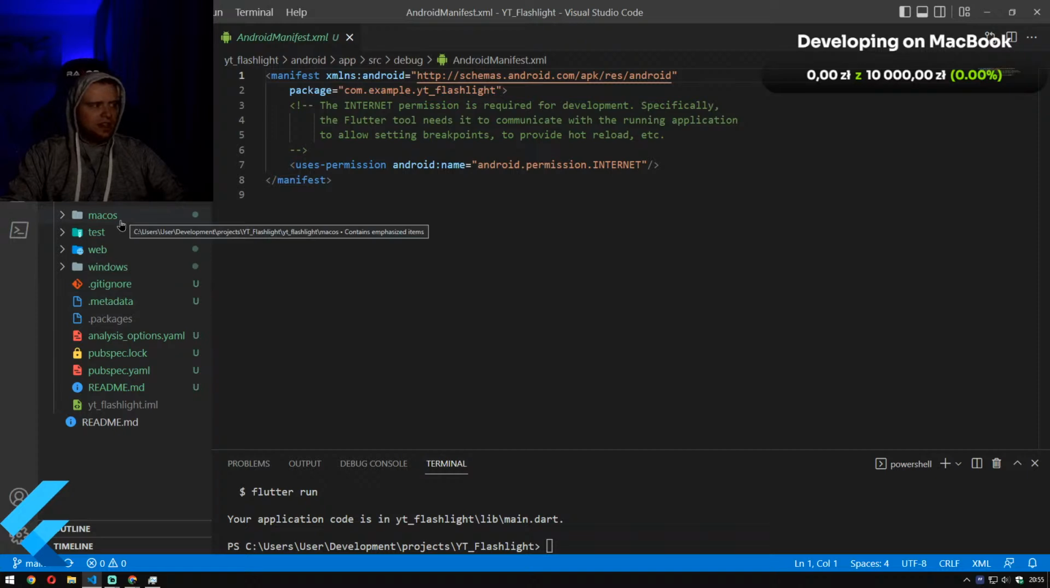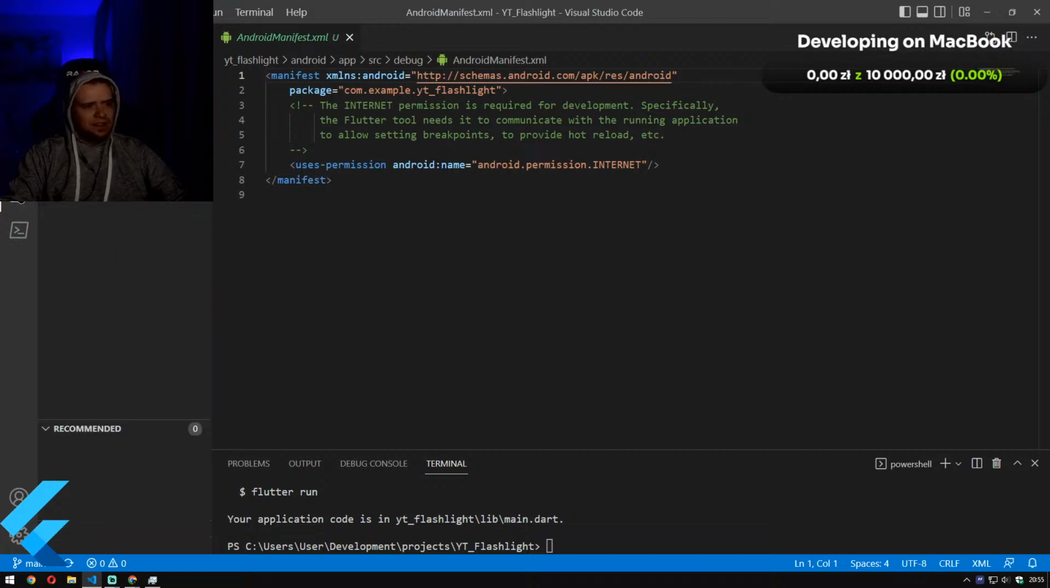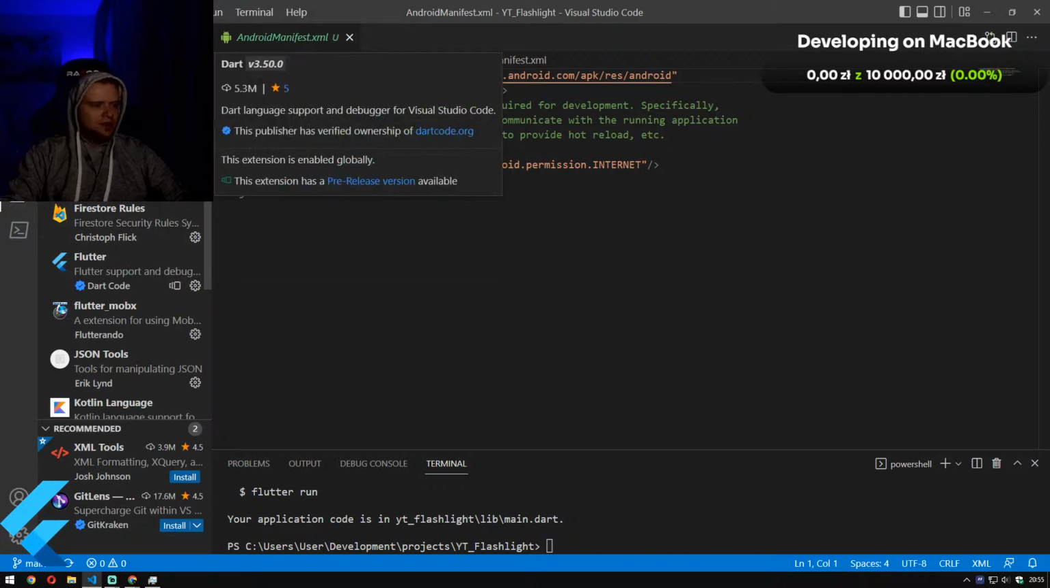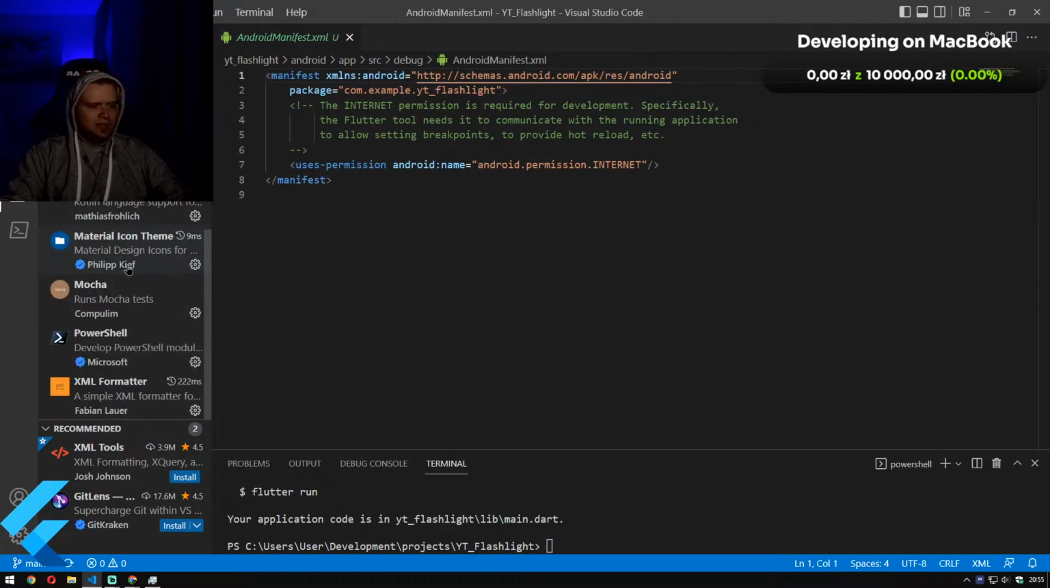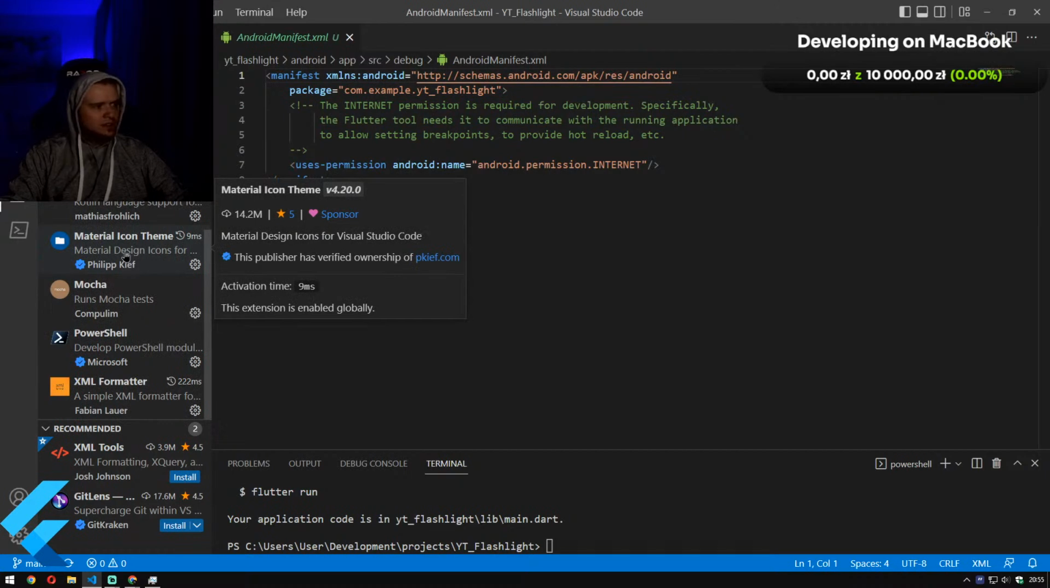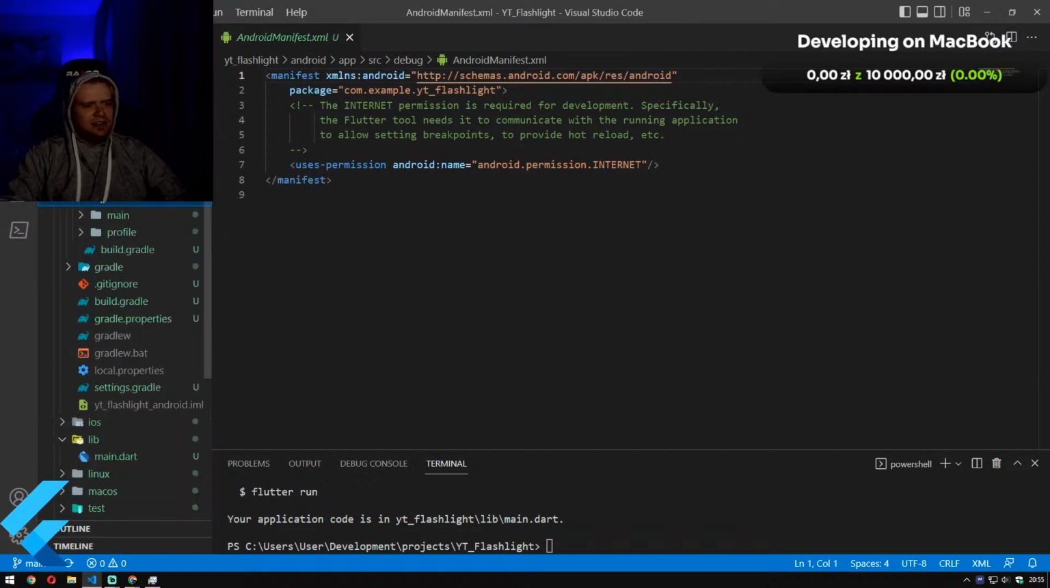One of the things that I want to show you as well is the extensions. And the extensions that I use for Visual Studio Code is obviously Dart, which shows some suggestions whenever you write something in Dart, and of course Flutter, which is really helpful for auto-suggesting the name of widgets or name of classes and so on. And I have also Material Icon Theme, which basically is showing icons for some specific folder names.